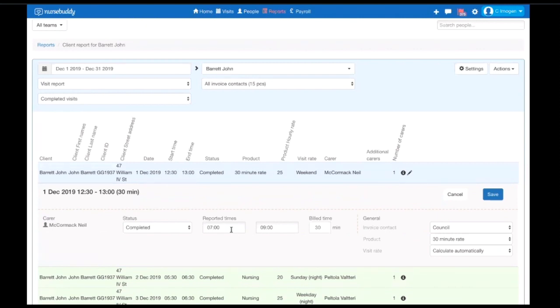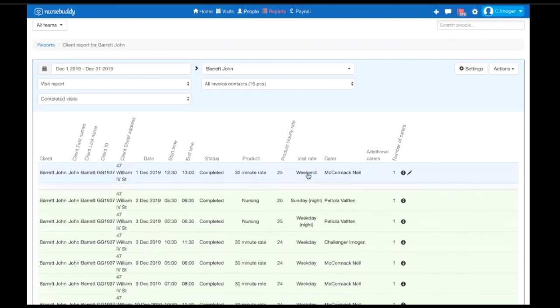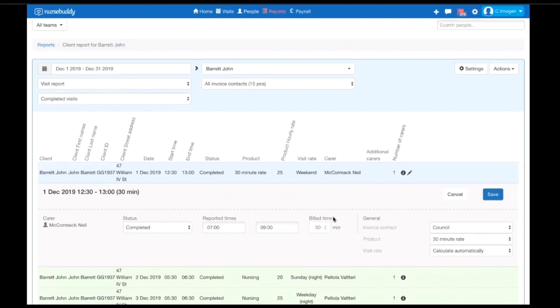Our reported times are way off just because this is test data that we've been messing around with, but it's pulling in, but we scheduled 30 minutes. It's our 30-minute product rate, and we're going to be charging for 30 minutes. If you want to change this and charge for the actual time, so the time that your carer spent with the client, then you can do that in your general account settings. You can switch it around.